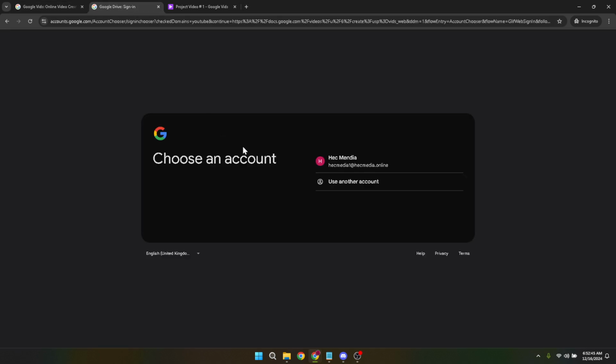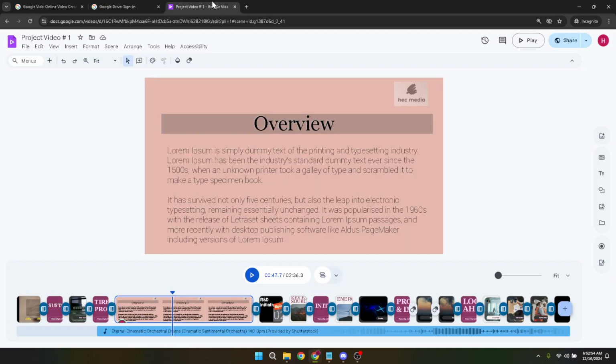A new page will load, prompting you to choose an account to continue with if you're logged into multiple Google accounts. Select the account you wish to use. This should be the one associated with the Google Vids project you're working on. After you've successfully signed in, it's time to start working on your project.